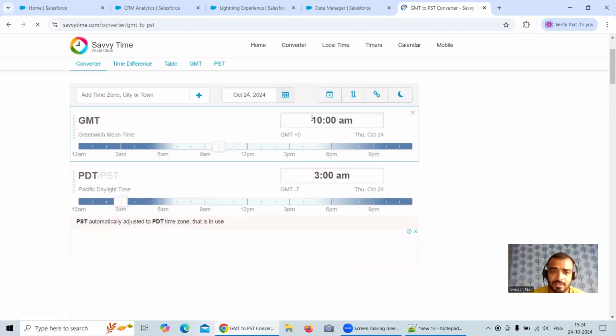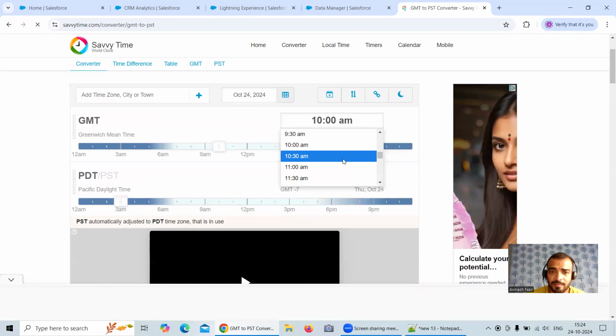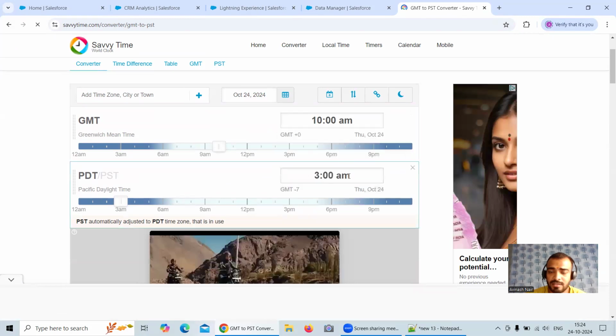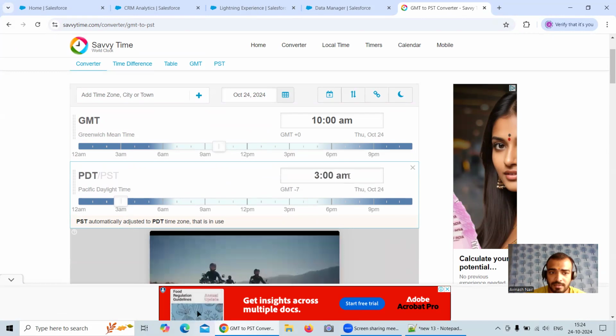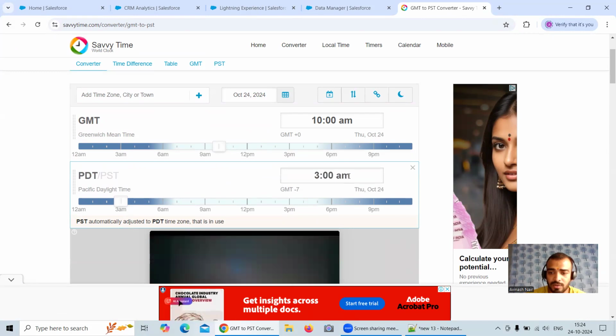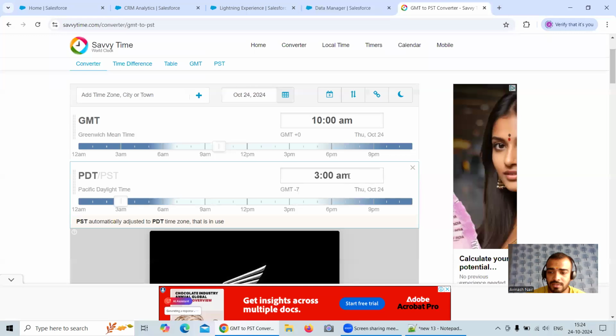As you can see here, when it is 10 a.m. in GMT, it is 3 a.m. in PST, Pacific Daylight Time or PDT or PST, whatever you call it. So 3 a.m., 10 a.m.: 4, 5, 6, 7, 8, 9, 10, that is 7 hours. So GMT is 7 hours ahead of PST, or PST is 7 hours behind GMT. The date is the same, but PST is 7 hours behind GMT.